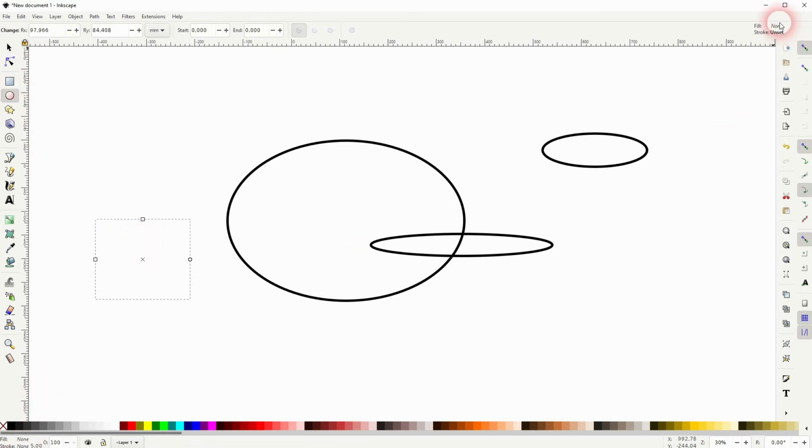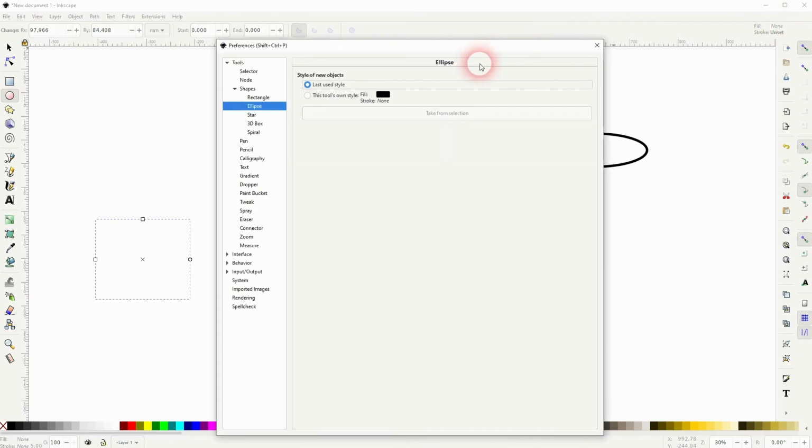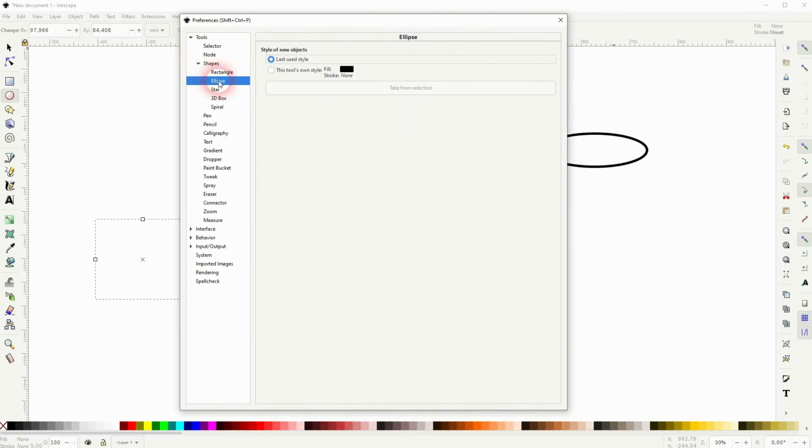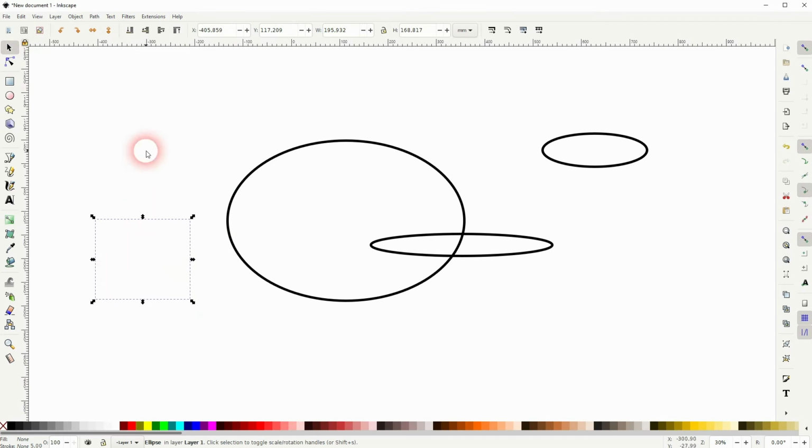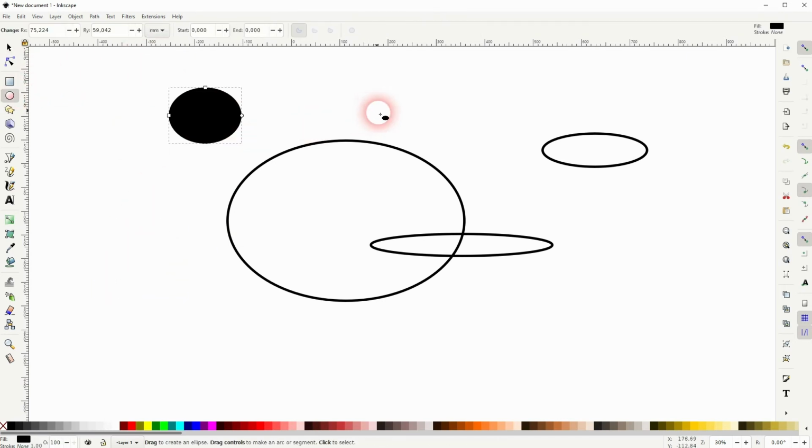You can double click on this function right here in the top right, and it opens the preferences, tools, shapes, ellipse, and then just change it to this one, this tool's own style, which is a fill color black. And now this is the new default. So whatever we do from now on, all of the new ellipses will have a black fill, and you will see them.